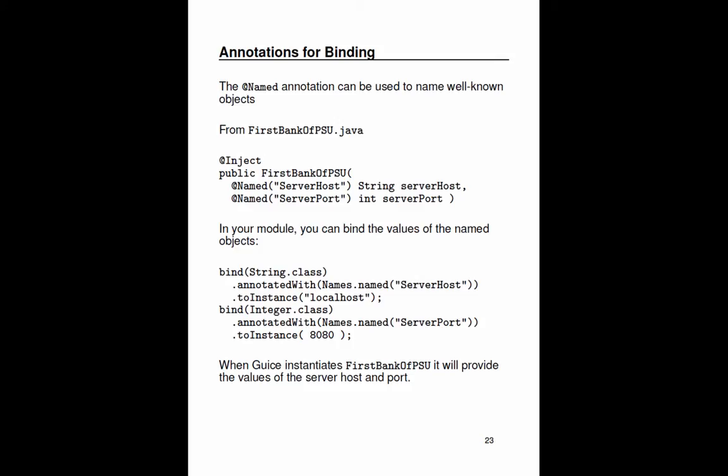There's another annotation that I wanted to cover in Guice, and that's @Named. @Named lets you identify objects that have a well-known name. So, for instance, the constructor for my FirstBankOfPSU requires a server, a host and a port. And now I don't want to hard code the host and port in there, because maybe I want to use FirstBankOfPSU in a testing scenario where I've got a local mock web service to stub out, or maybe FirstBankOfPSU changes the name of its server. I don't have to go deep into the source code to change that.